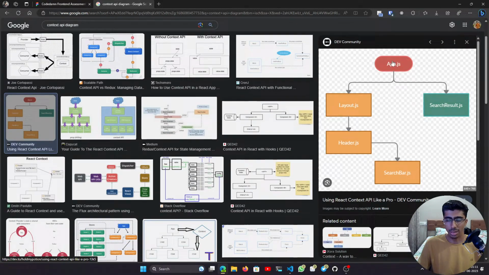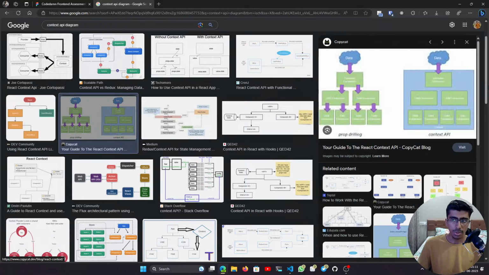This is how simple it is. Basically, you have the app where you hold all of your state, then you pass it into the layout, header, and search bar, and you have to access it in the search result as well. So you have to pass in these props. In the context API, you have the data right over here on the top, and then you can access it wherever you want.